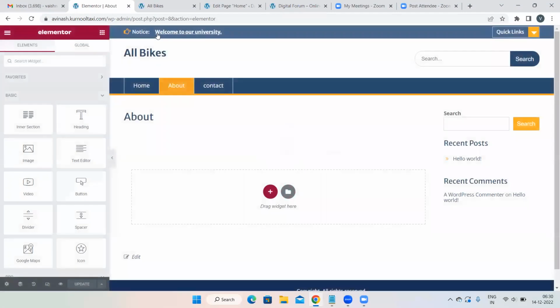Now, I have clicked on edit with Elementor. As of now, if you observe, our page is completely empty. That means our complete page is empty, right? Now, how can I add the content to this particular page from scratch? First, a little bit of hard work, as I said. From scratch, I want to add the content by using Elementor.